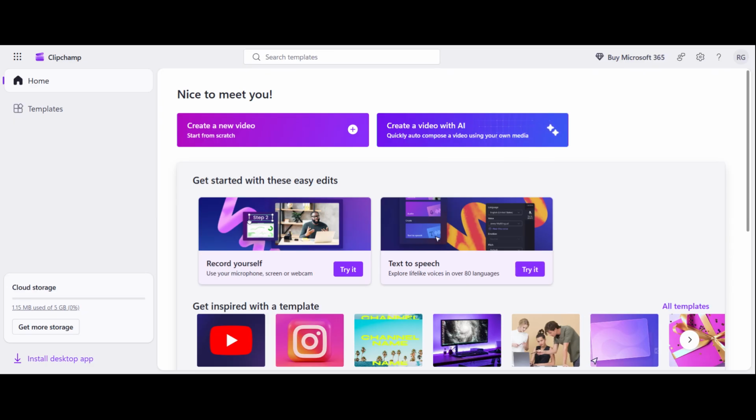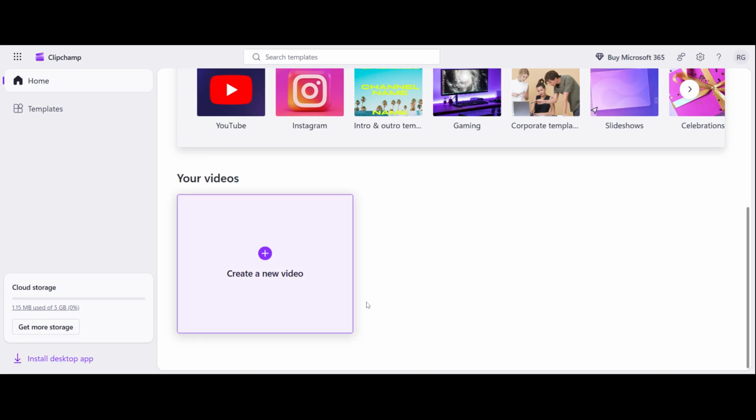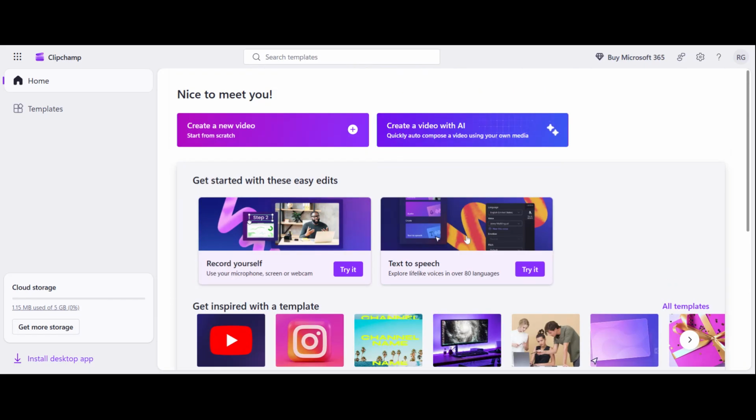Let's get started. First, open your browser and go to Clipchamp, logging in to your account if you're not already signed in. Once you're on the home page, you'll see your recent video projects displayed on the screen. To upload a video into a project, you need to open the specific project where you want to add your media. So go ahead and locate a video project you created recently on the home page. This will usually appear under your recent project section.